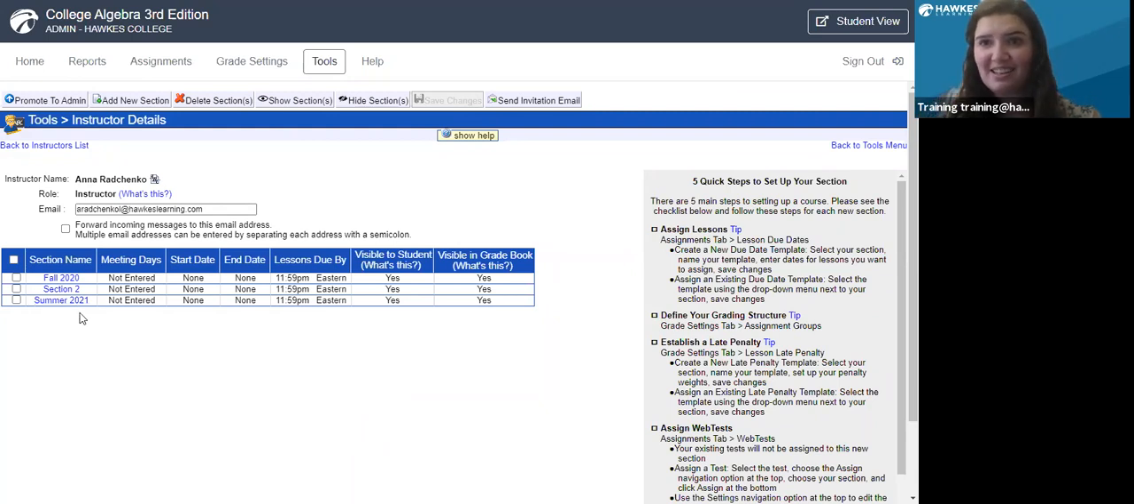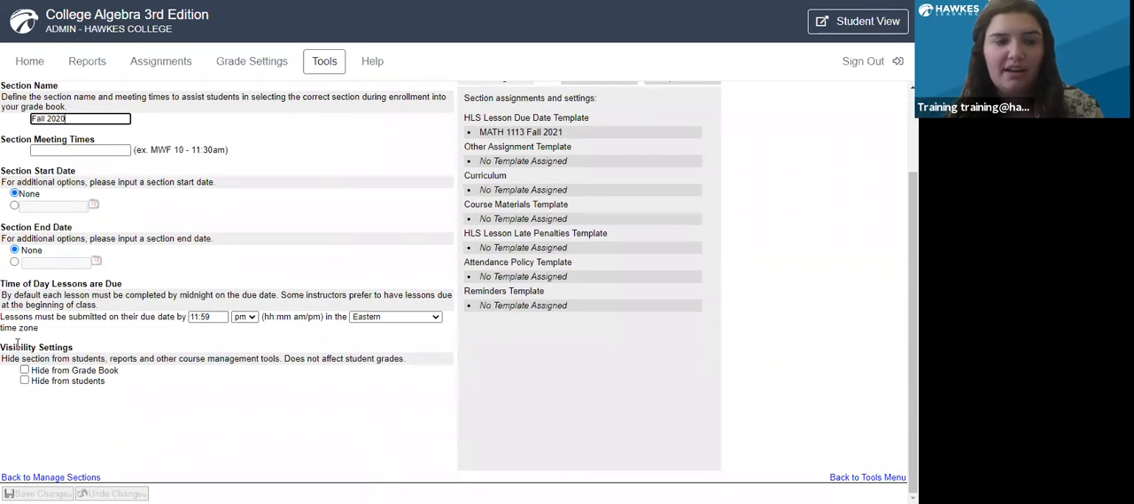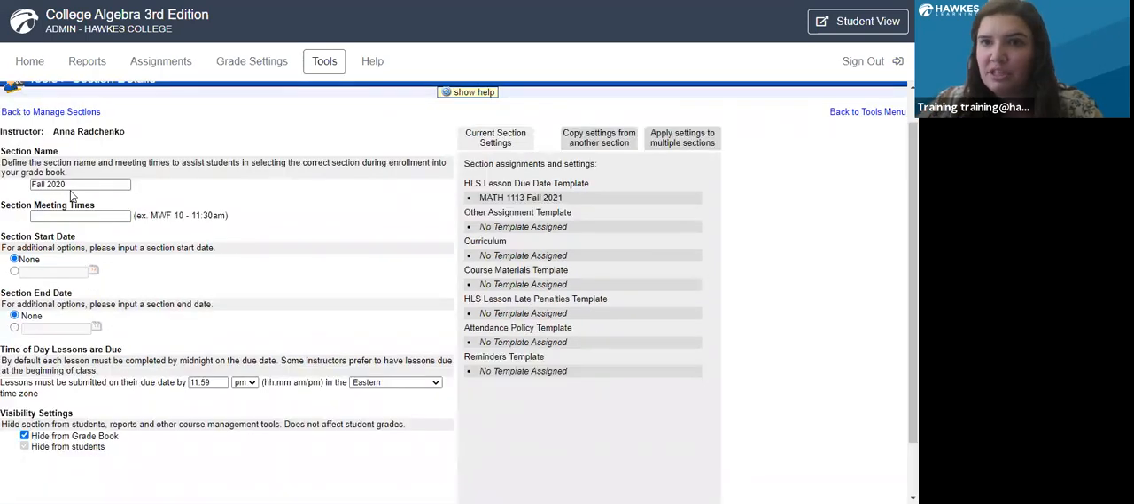One other thing I did want to mention to you all that was a new update is that if I go into this old section here, fall 2020, we did add under visibility settings, hide from gradebook. If I select that, that's automatically going to hide this old fall 2020 section from the rest of the gradebook, meaning it won't be there in the dropdown when I want to look at my all student scores report, so that I'm only seeing my most current sections that I need to check student grades for.